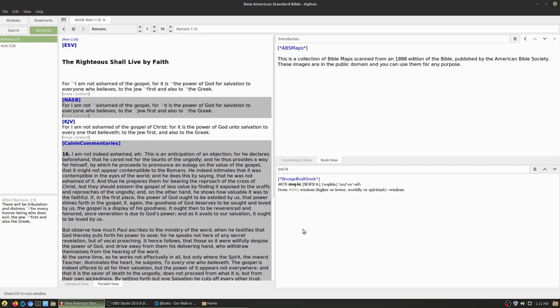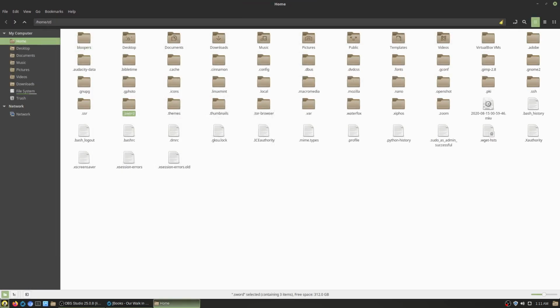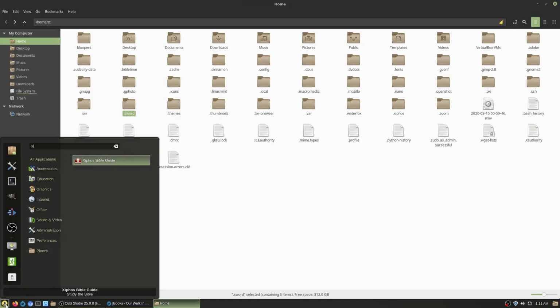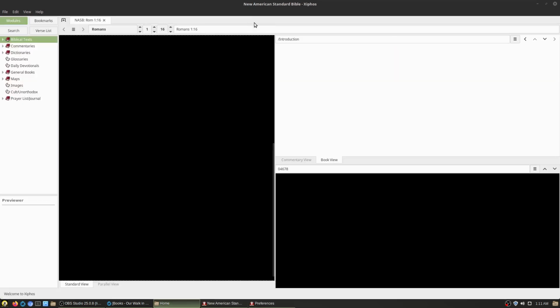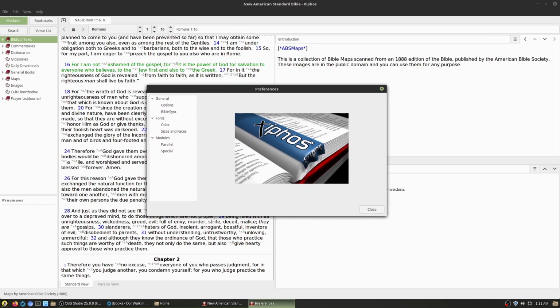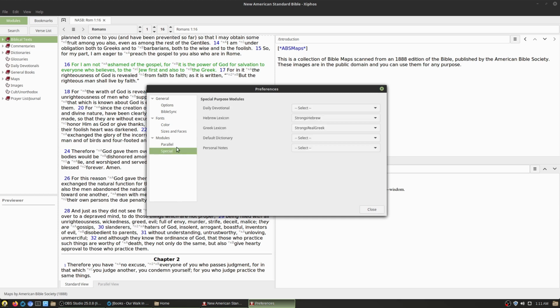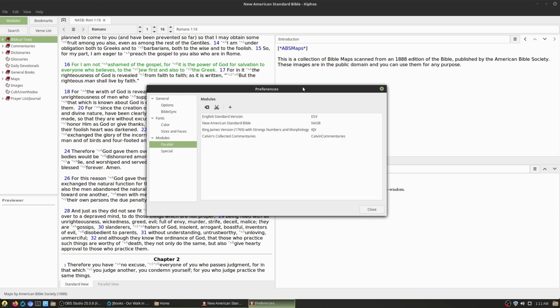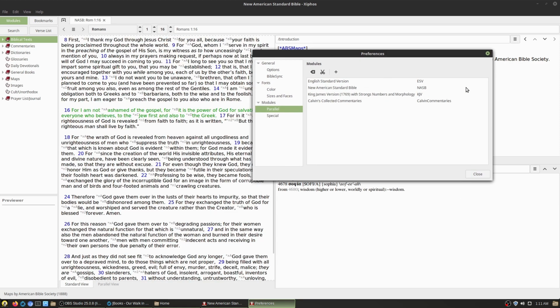Let's try preferences again. I don't know why preferences is not showing up. Let's close it and reopen it and see if I can get preferences to show up again. There's preferences. I don't know where it was vanishing to, but there it is now. All right, so the special will kind of tell you where things are running. So this is what's controlling the strong numbers, for example. The parallel, this is where you can see our parallel verses: ESV, NASB, King James, and Calvin's commentaries.